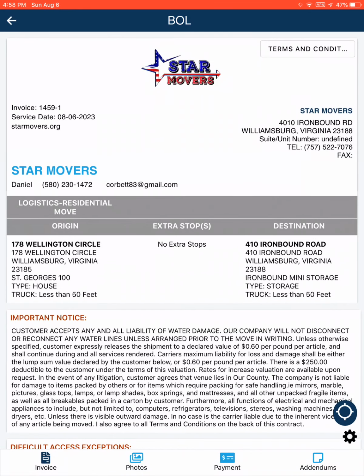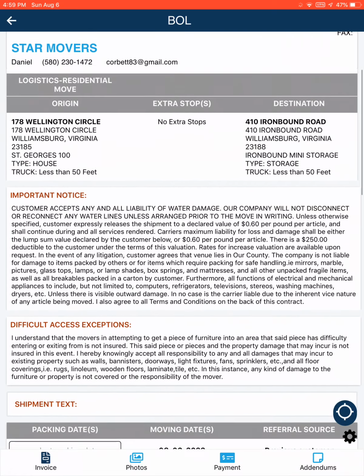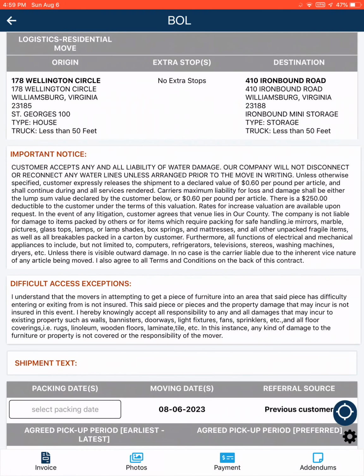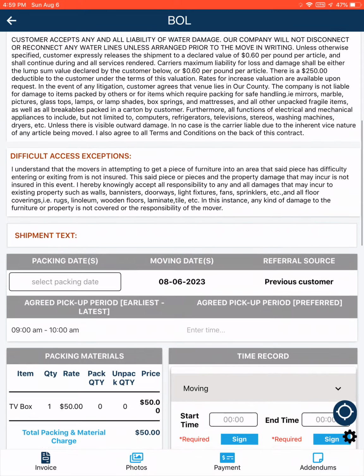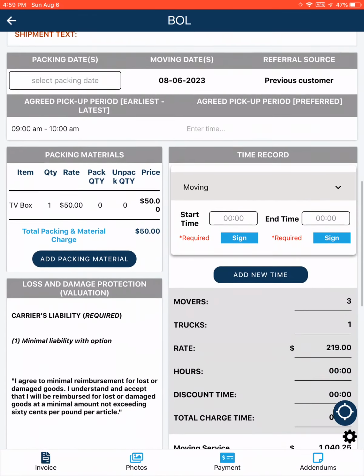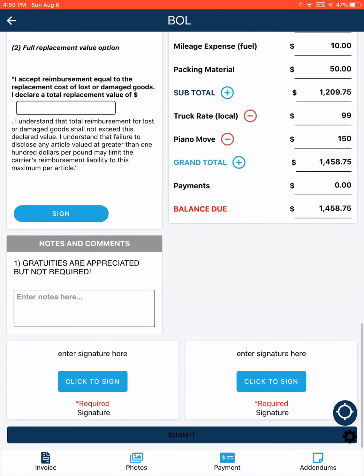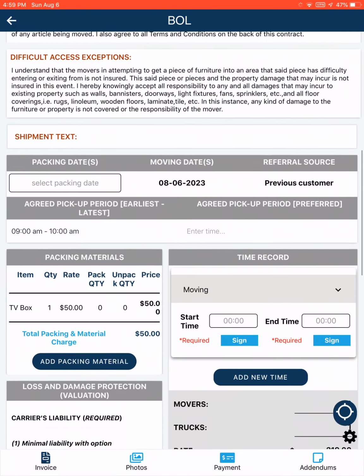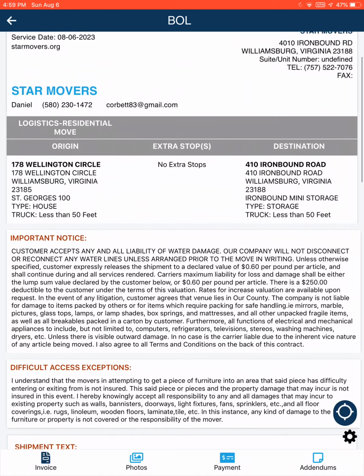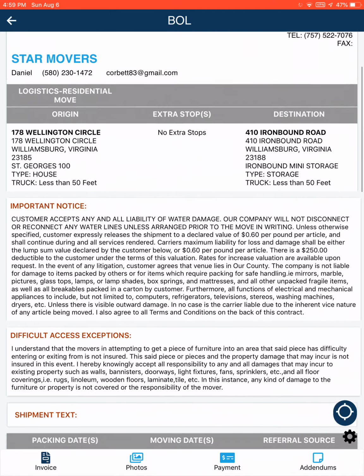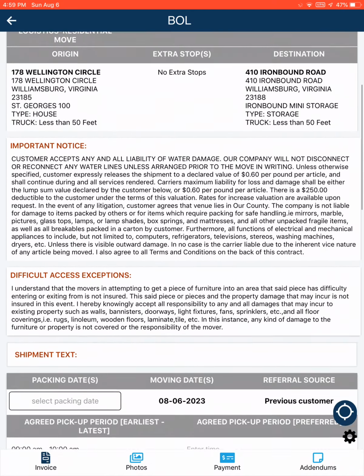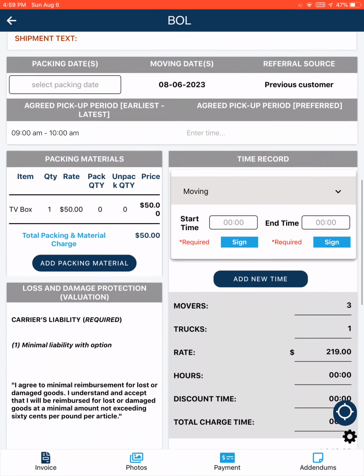Now you can interact with the BOL. The BOL is the legal contract for the move, saying the items that you are picking up, and then the items that are being moved, and then the agreement that you are going to carry a person's items and deliver them to a new location. By law, this has to be signed and kept. All right, and this is the interaction of it. We're going to scroll down to the top, scroll a little bit further down.